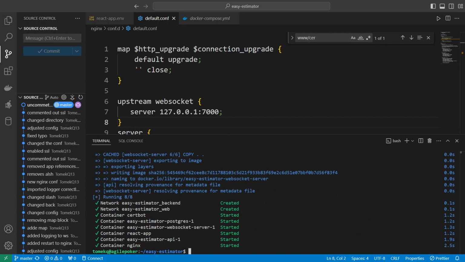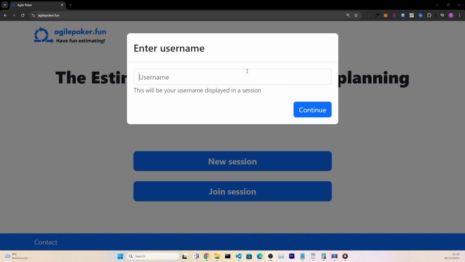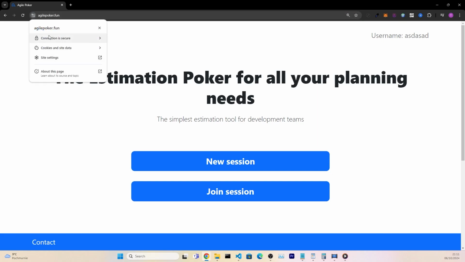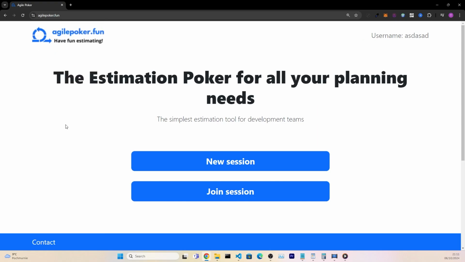Let's take a look if the application is running. And my application also seems to be running just fine. So what you can see here, agilepoker.fun. So this was the domain we were configuring. And here you can see that the connection is secure, means the communication is happening over HTTPS.